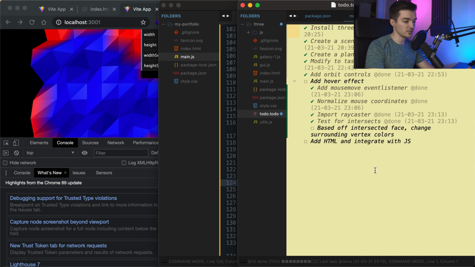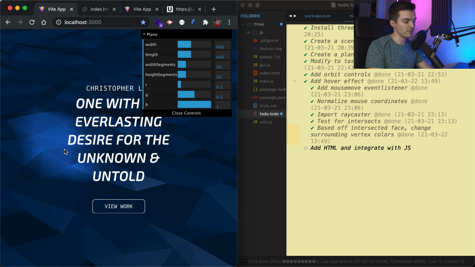So if we look back at our to-do list, well, we successfully added in a hover effect, and we are changing the surrounding vertex colors based off the intersected face we're hovering over. So you might think, well, can't we just go on to HTML now? Well, not quite. There are still a few things that we want to do to make this look a little better and start matching up with what we have over here.